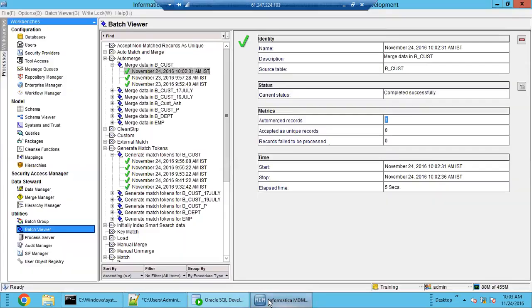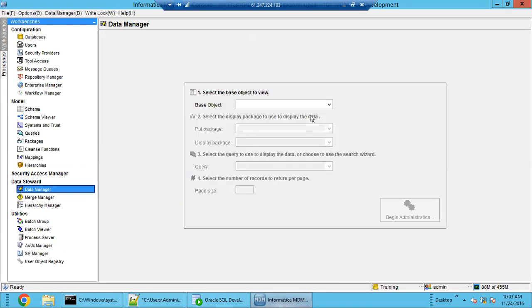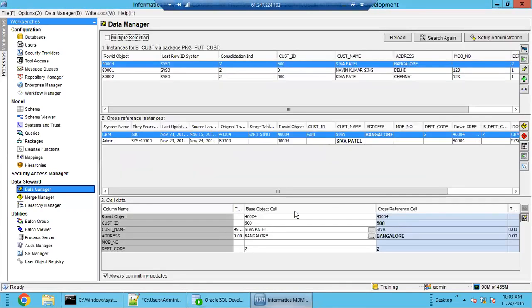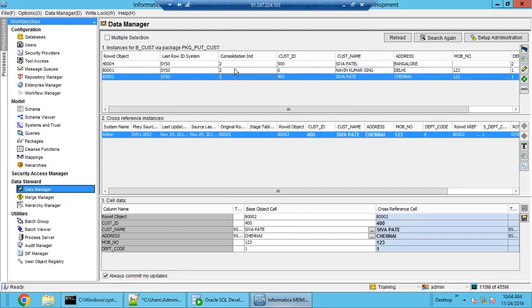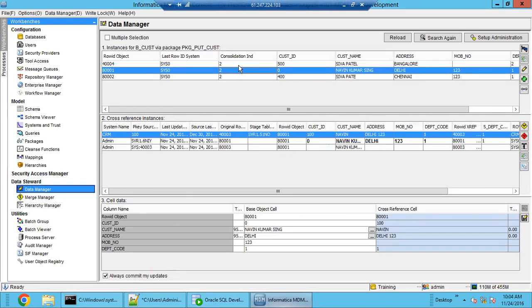If we come here in the data manager and look at these records, we have 3 records and the consolidation indicator is 3, because these records did not find any match candidate. So this record did not go through the merging process. But why are we getting this here? Okay, this is a cross reference. Don't get confused, because we are using the data manager.